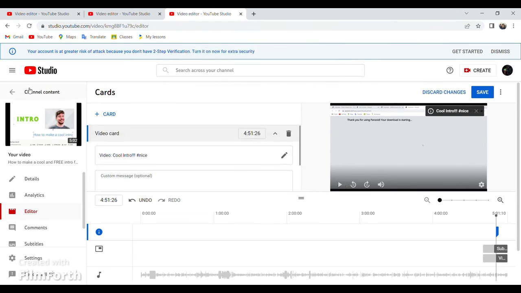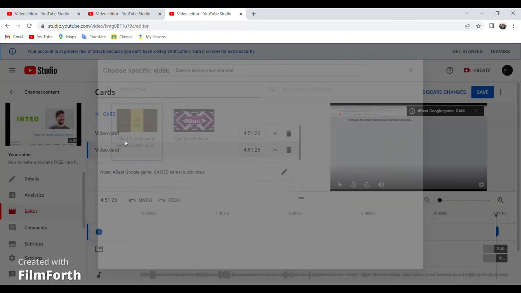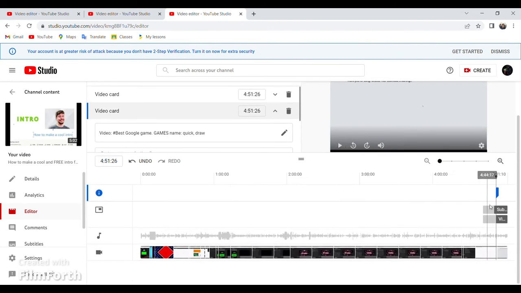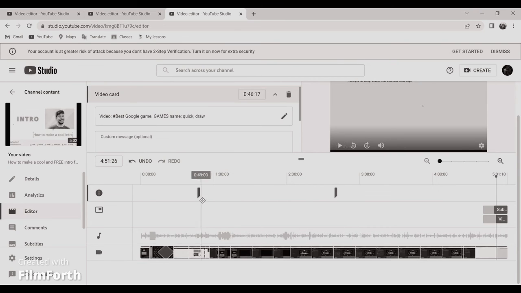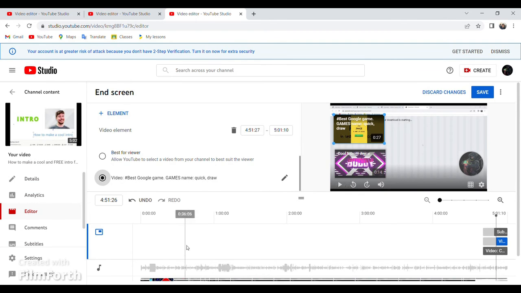Also, you can add multiple videos. For example, you need to press it again and add a video, like maybe this video, and you can just change their different spots by moving these little sharp sticks.